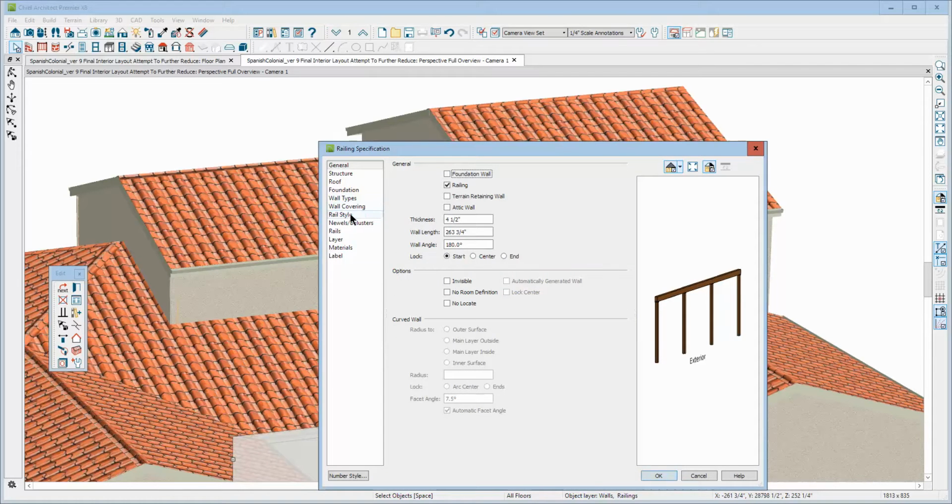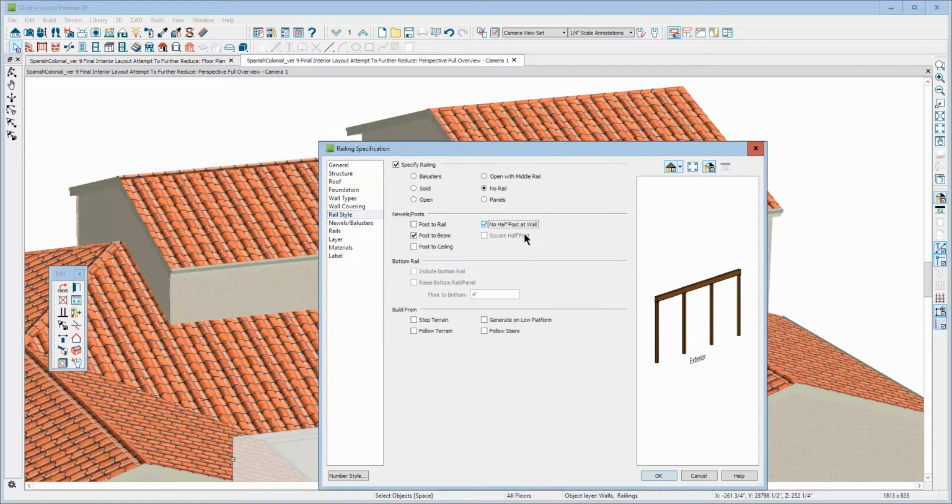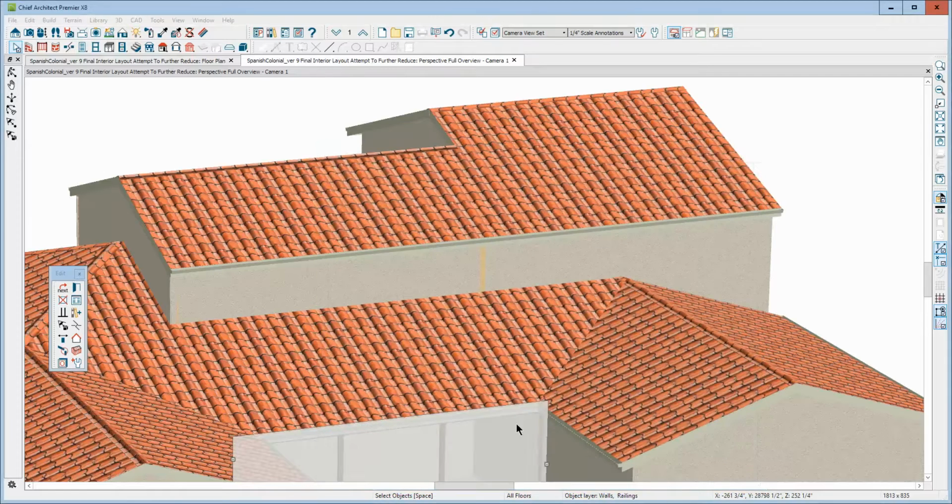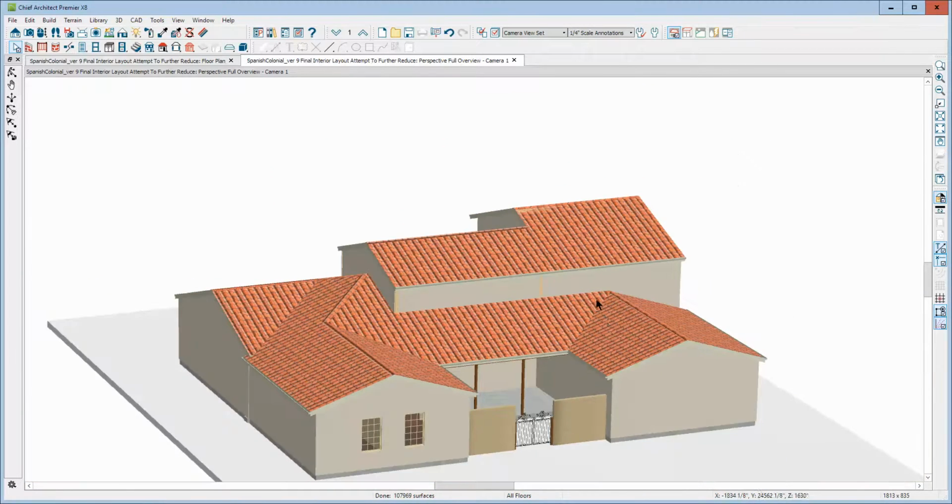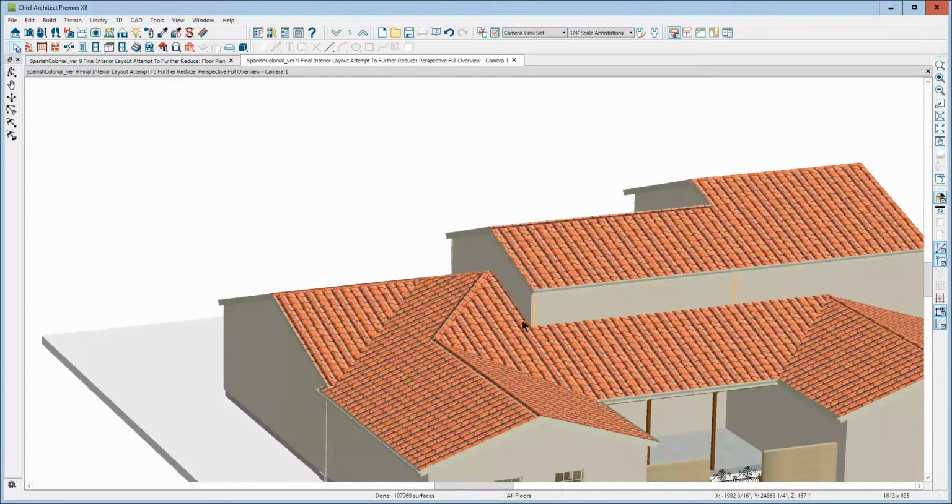You go here to Rail Style and check No Half Posted Wall. So we get rid of that half post right there. Yeah. Okay, well, I'm going to end the. See, we got a little bit of a problem here. In Premiere, I can fix it.